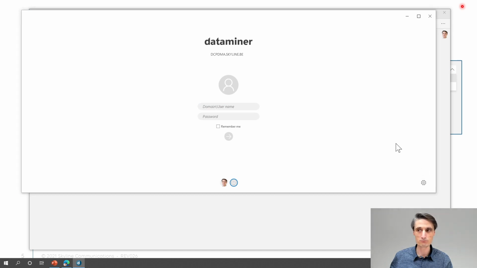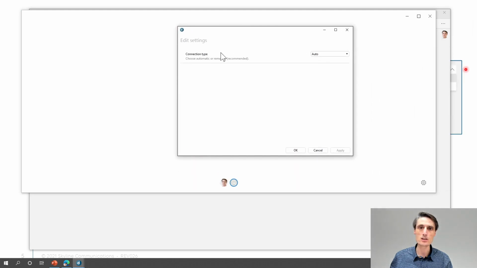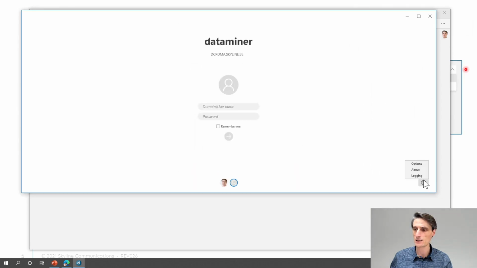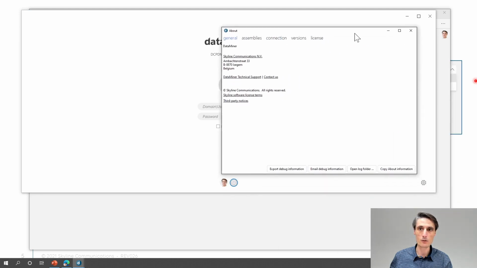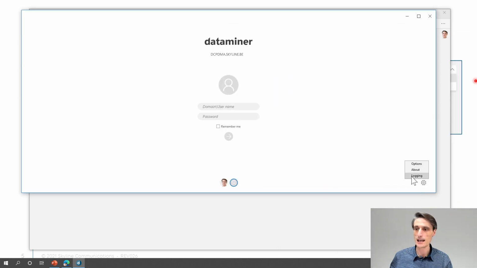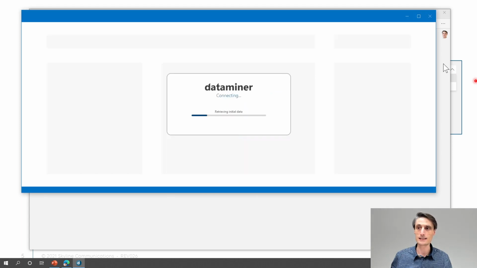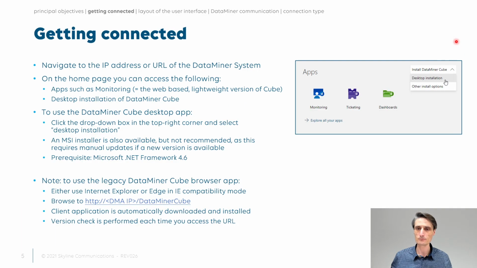You have some options about the connection settings. I'll come back to that later on. The About window, I'll come back to that later on as well. And some logging that is available. So for now, not that important. Okay, let's go back and log in again to my DataMiner system.